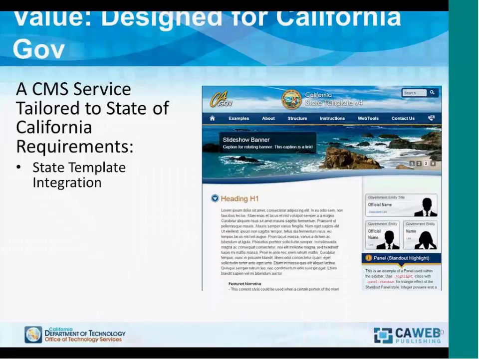Another value to this service is that it is designed for California government. Sorry for the way that's kind of wrapping up there. What happens is you have different fonts on different computers that you don't anticipate sometimes. So anyway, this is a CMS service that is also tailored to state of California requirements, meaning that it has the state template already integrated into it for you.